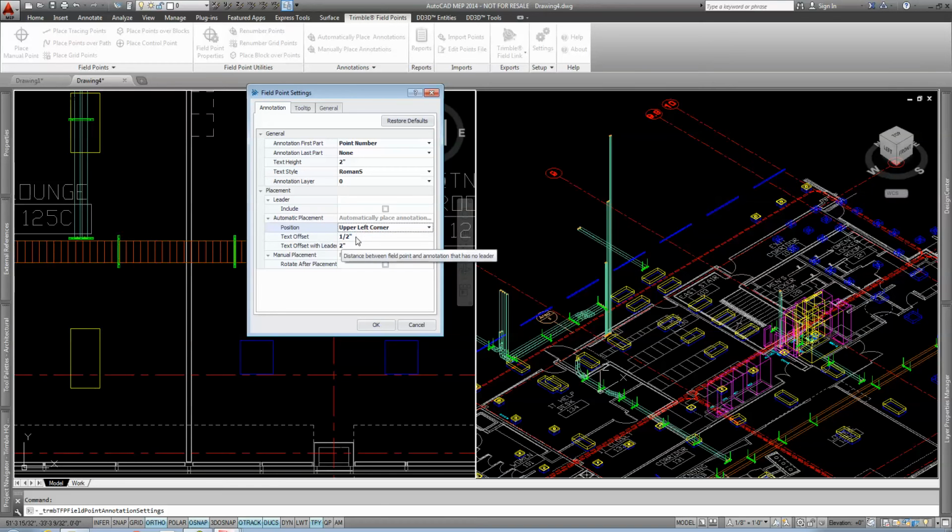Your text offset, this is the offset from the point, how far off the text is. And if you have a leader, how far is it from the leader? You also have the manual placement. If you choose to place it manually, should it allow you to rotate after you place it? Okay. So these are my settings right here.